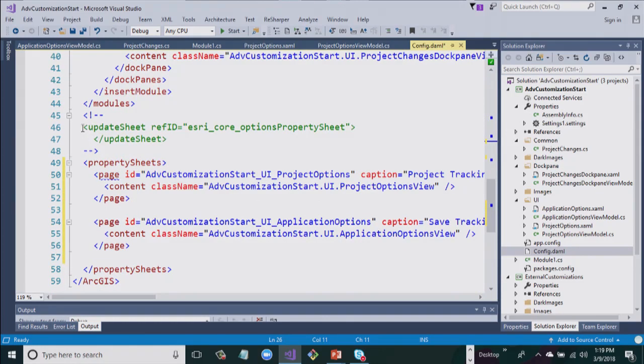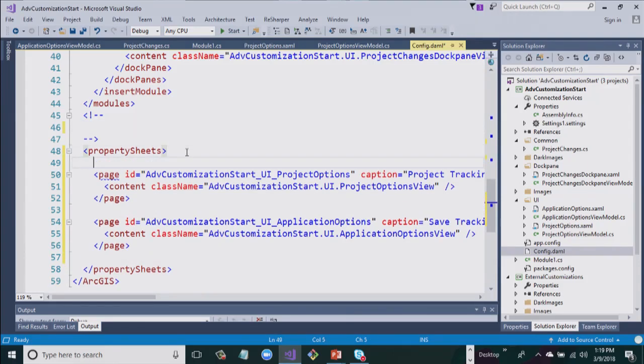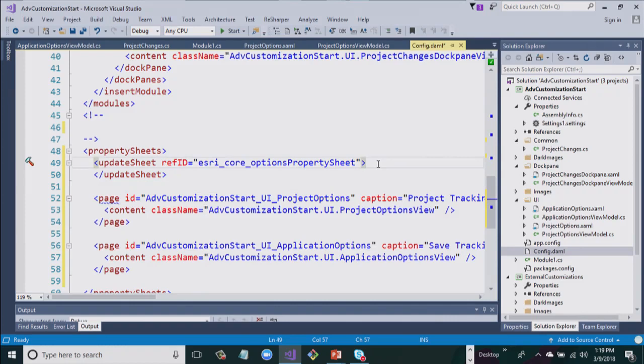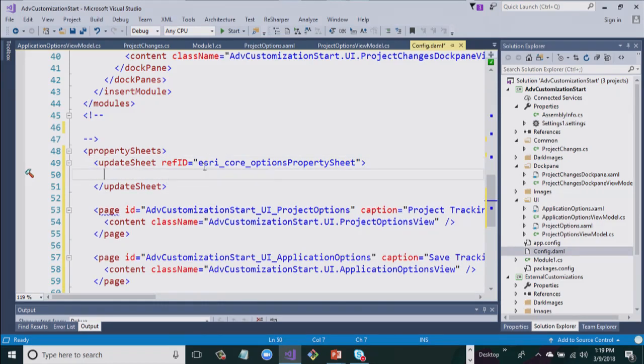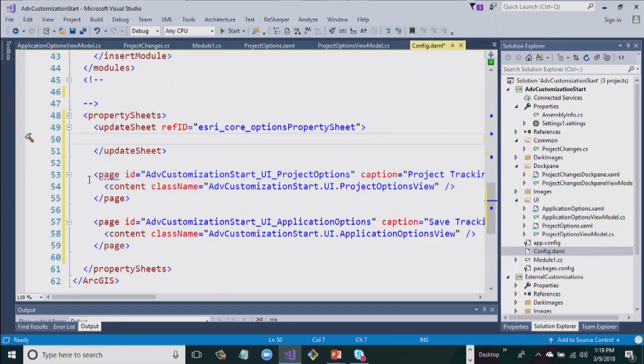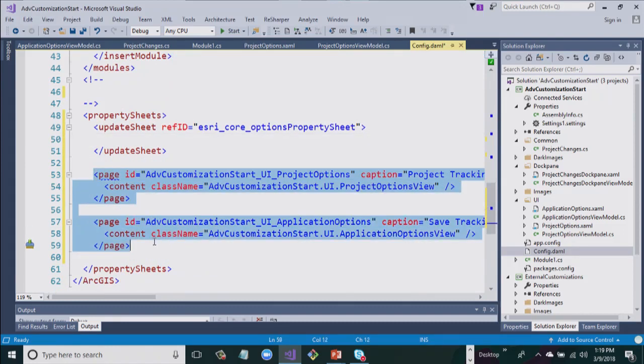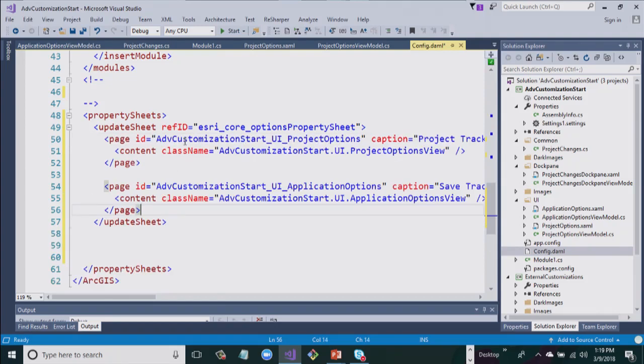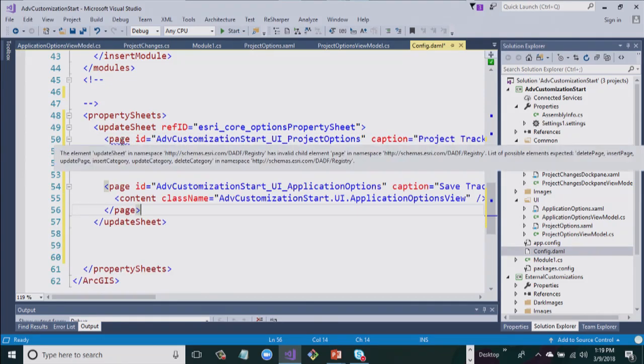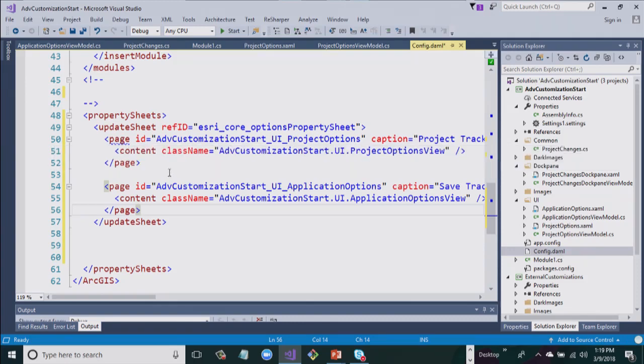Here's that update sheet element conveniently added so I don't have to type it in from scratch. You will not be so lucky. So update sheet, referencing Esri Core Options Property Sheet. I take my pages, cut, paste. Page is a shorthand for insert page. A lot of cases in DAML you don't actually have to physically add the insert. Notice I got that little blue squiggly. Update sheet is a stickler for the correct syntax, so I actually have to type insert page.